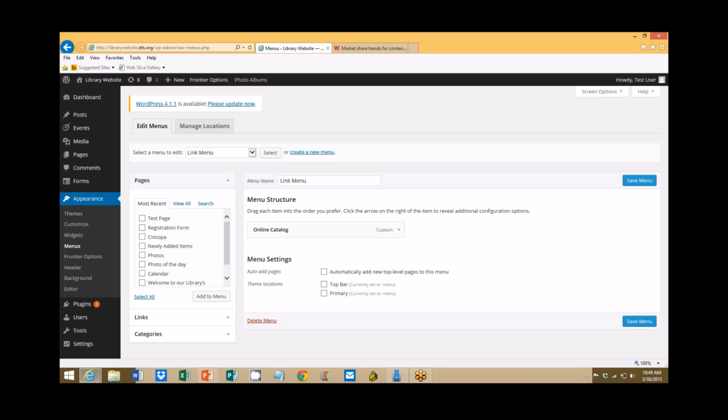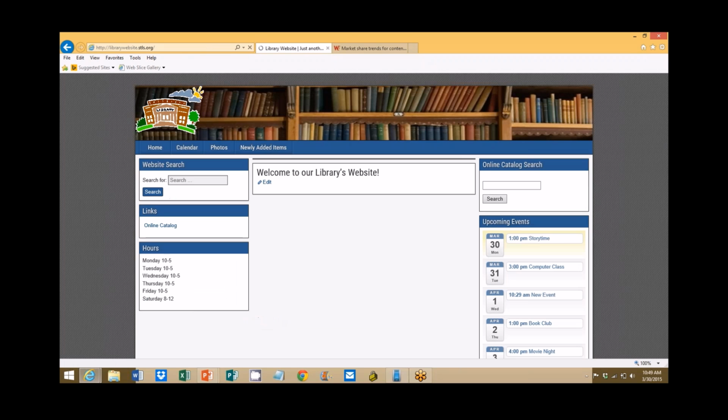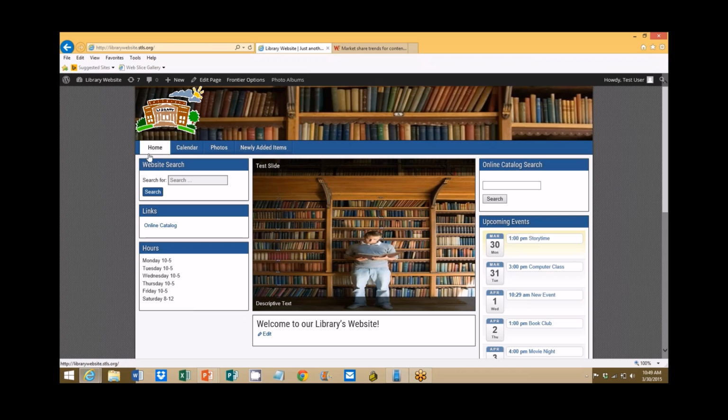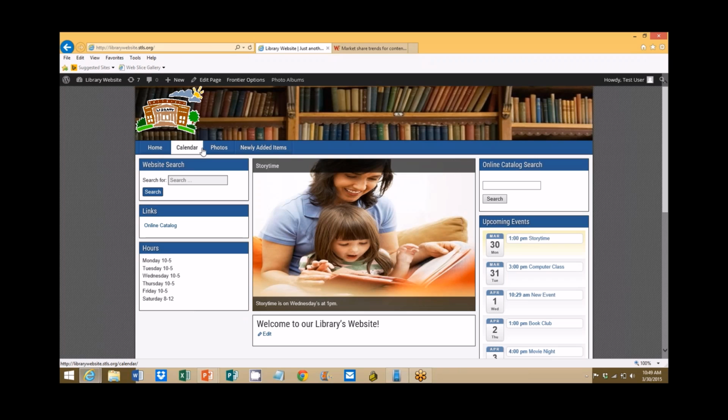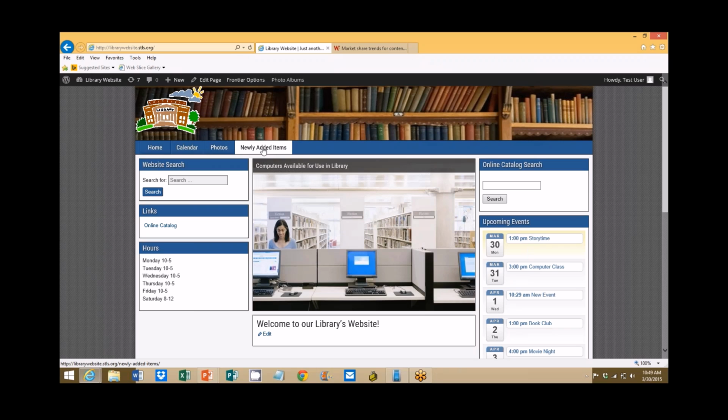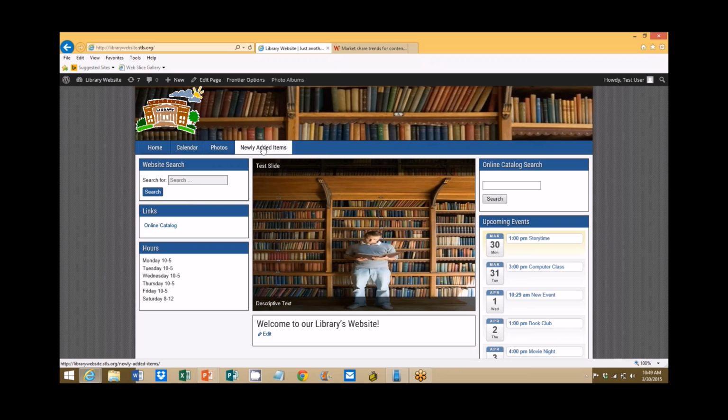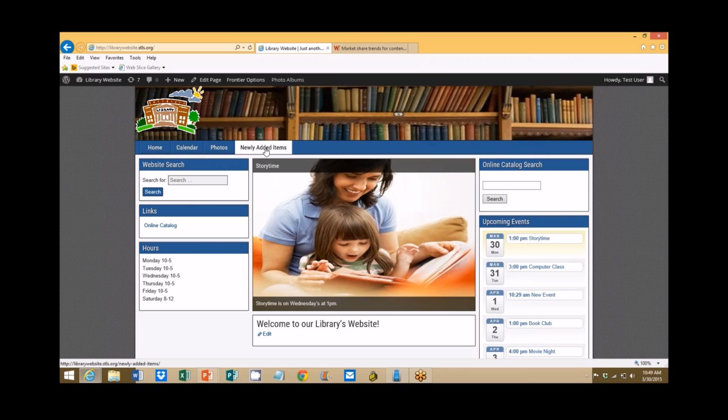Menus essentially allow you to create and customize navigation menus on your site. So you notice by default, again, going back to the website, I've created this menu here. It has a home button, a button for a calendar, a photo gallery, and another page which we'll take a look at, a plugin I've added to add content from RSS feeds.